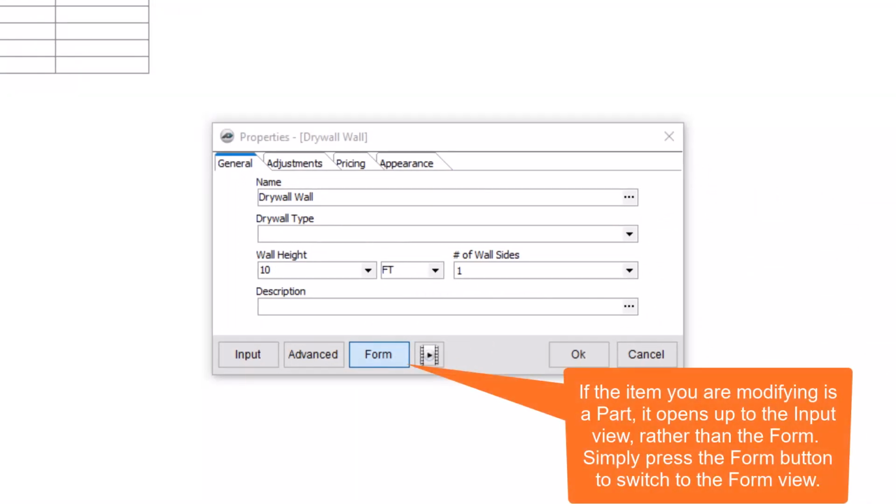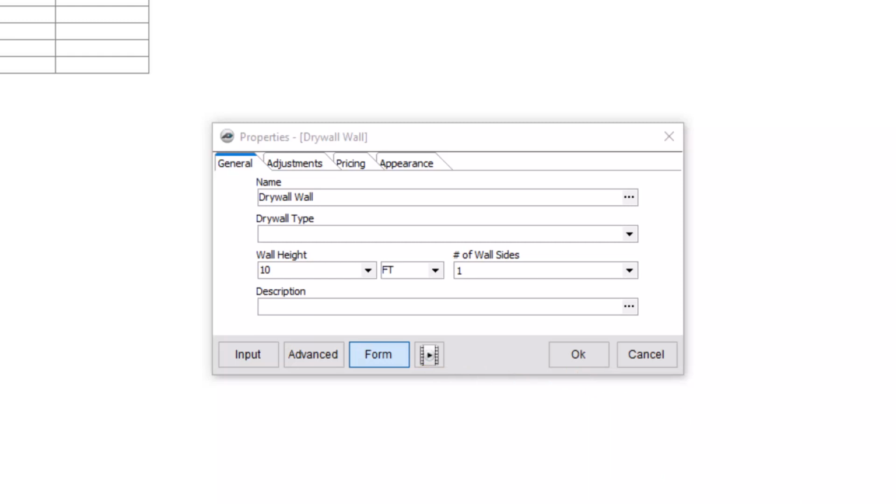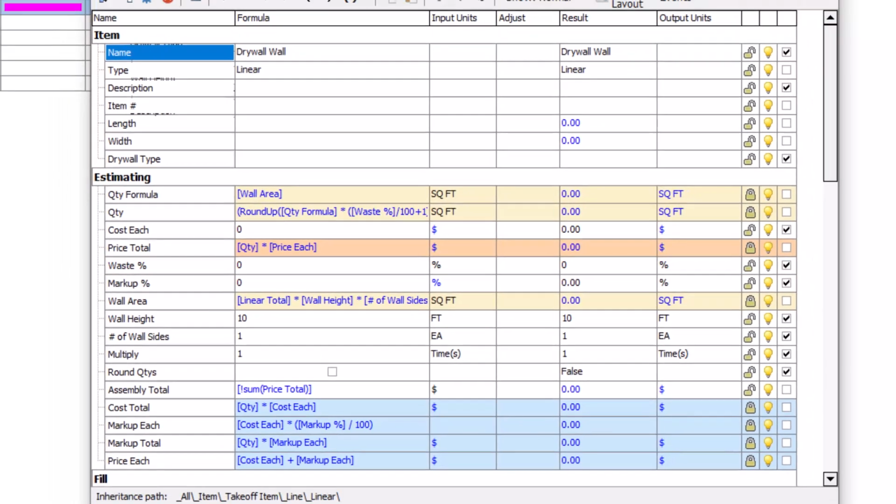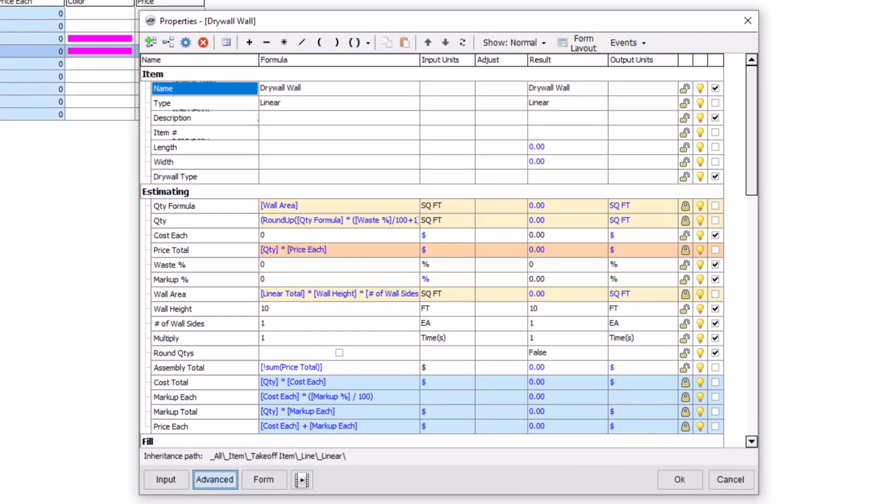To see the item's advanced properties, which are essentially all the properties that go into making up the item, simply click the Advanced button at the bottom of the form. Now you can see all the item's properties. The properties depend on the type of item or part you're viewing. For example, different properties fields typically display when you select a material part versus when you select a labor part. All that to say, there's potentially a lot of information to parse through here.